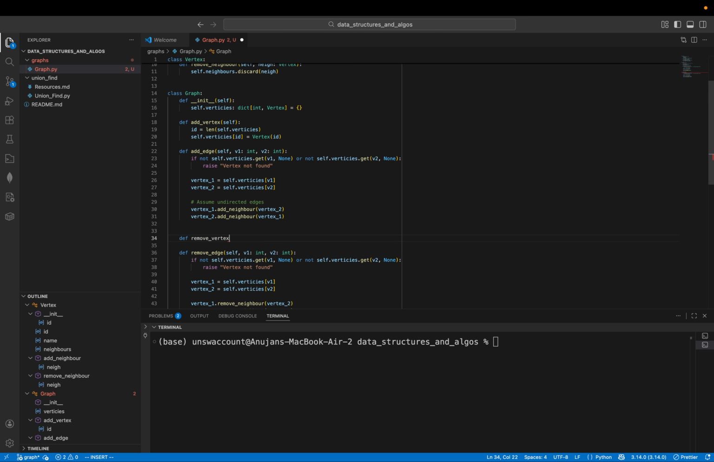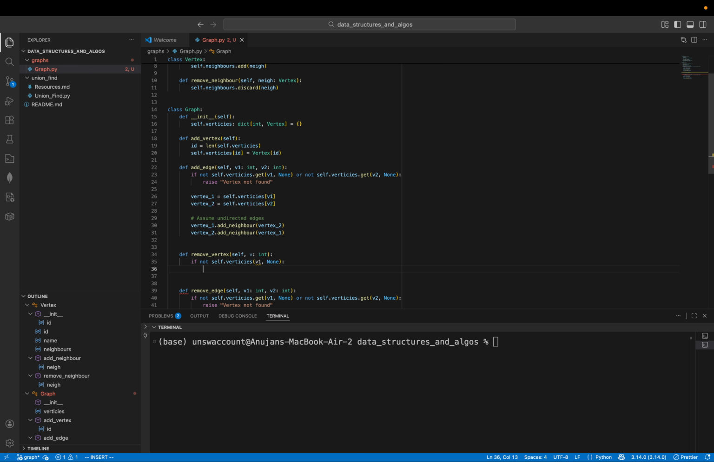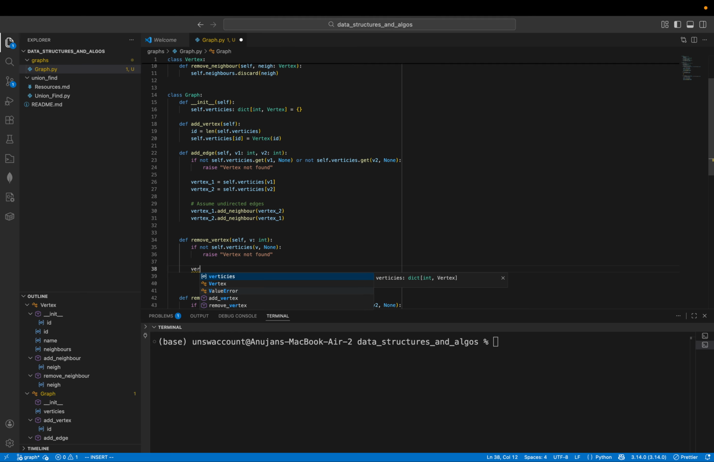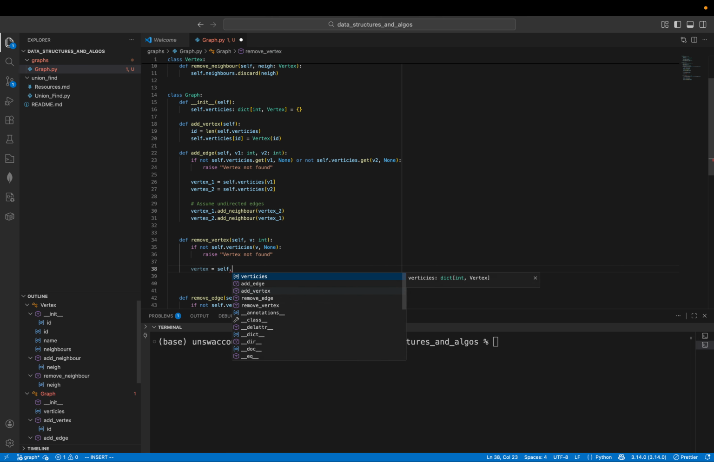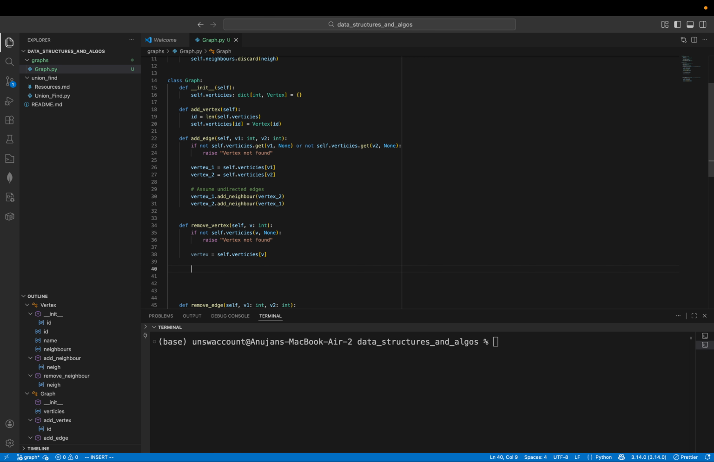Remove a vertex. So this is where things get more awkward. I need to be given a particular ID, v, an integer. So if not self dot vertices v, none, raise vertex not found. Otherwise, vertex is equal to self dot vertices at v, and then I keep doing v1. It's because I'm reading the line above. I'm copying myself. Okay, so how do I want to play this?